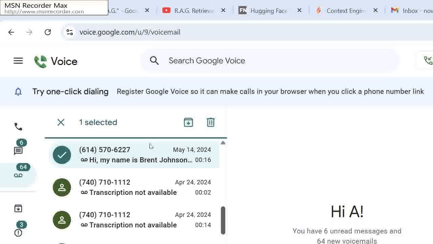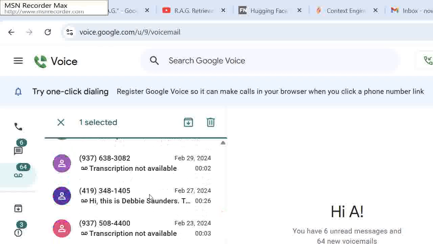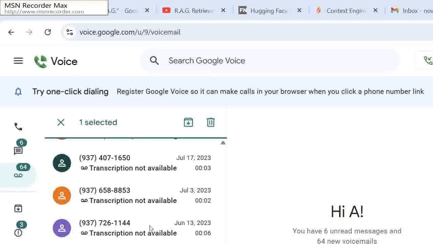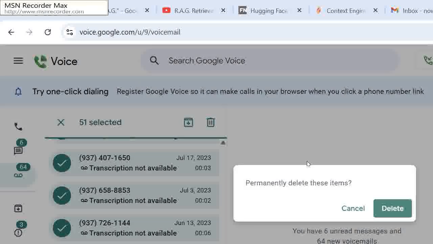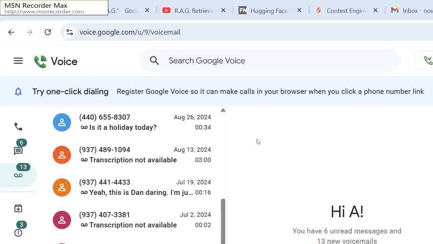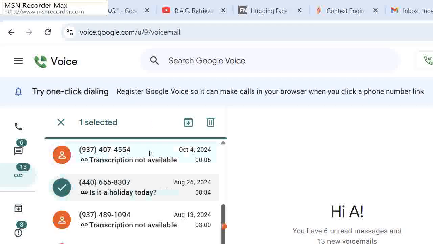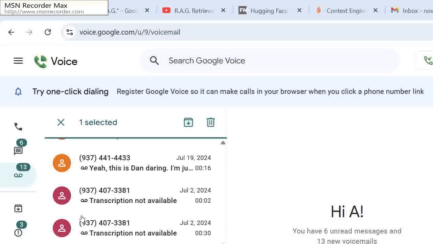Still have too many spammies here, so mark the first one for deletion, shift and click, and then at the bottom I want to mark all of them for deletion. Start with the first one, shift and click to the last one, delete and delete again. Now we cleaned up that part.